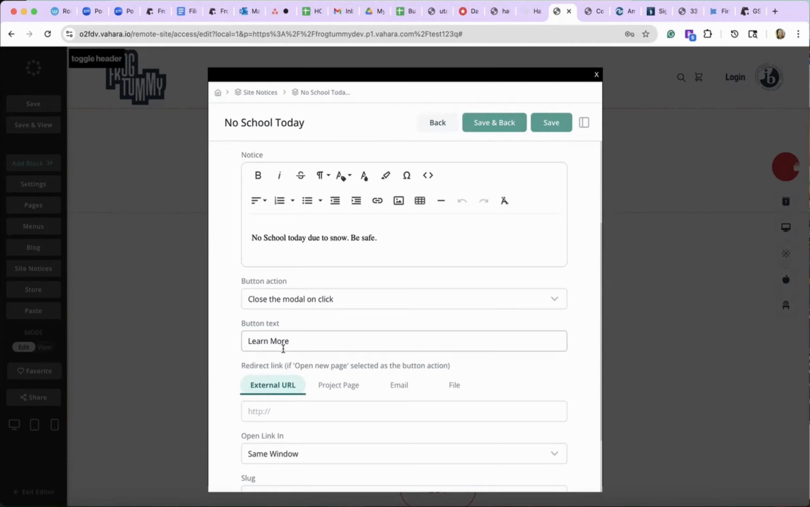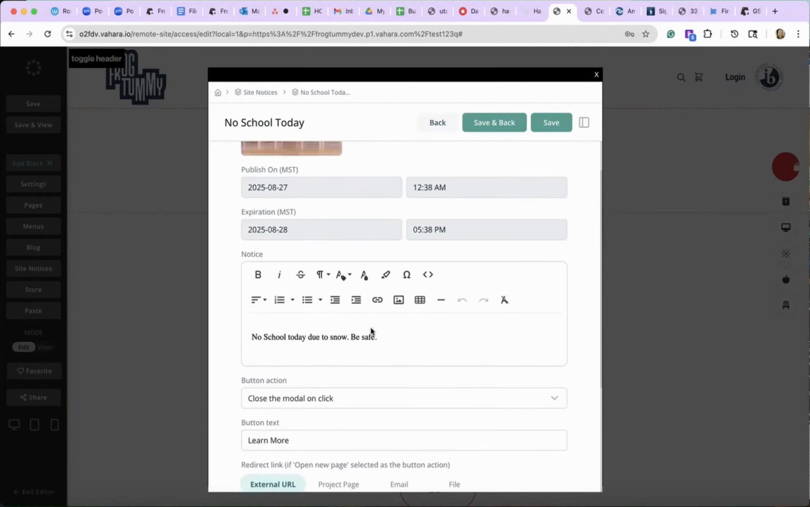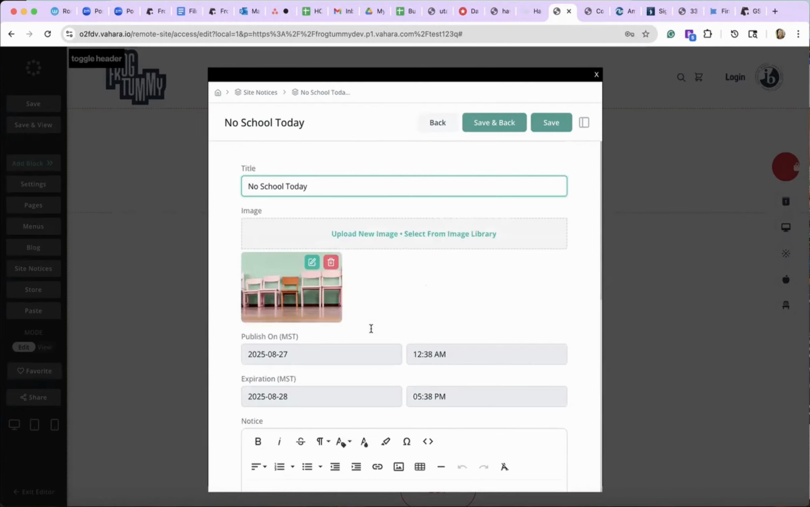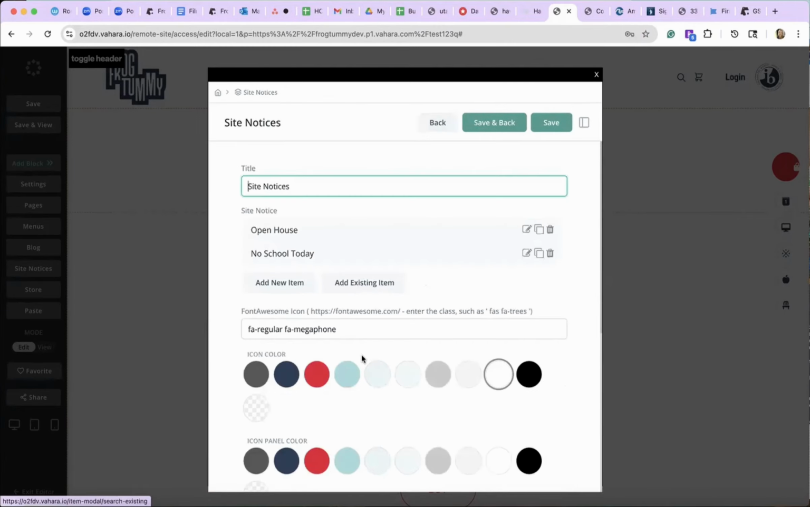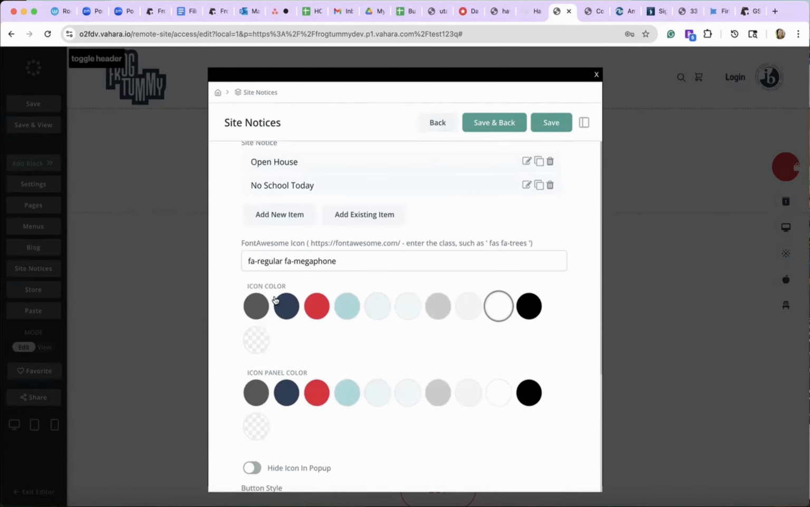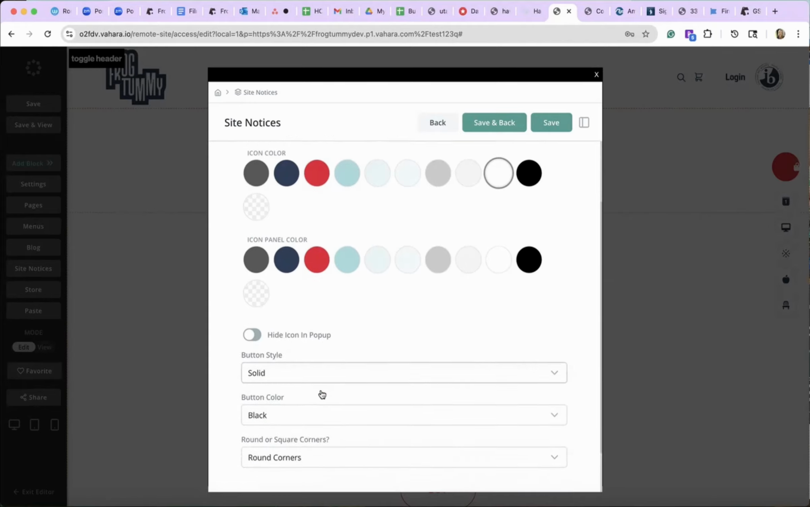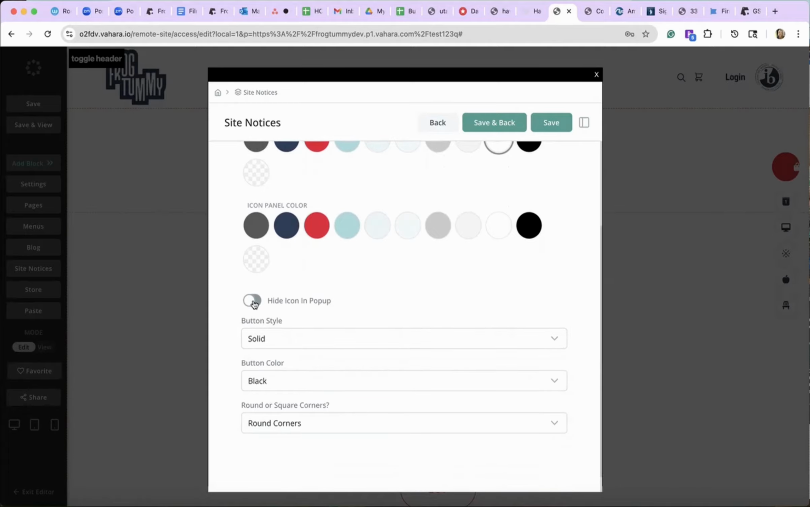Okay, so you know how your megaphone is red? Is that because of the code that you put in, or did you have to click that red on this icon color? So there's the icon color and then the panel color. The panel is the circle and the icon is the icon. We did white for the icon for the megaphone and then red for the little circle behind it. And below that is hide icon in pop-up. So that's where you can say, don't show it in the pop-up, but just show it in the bottom right corner.